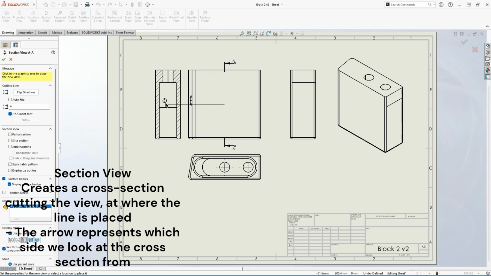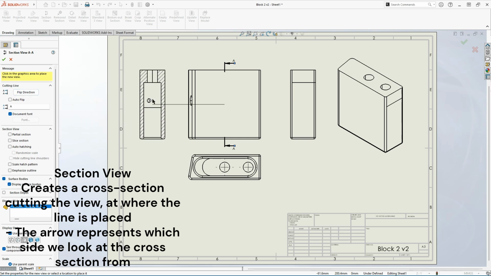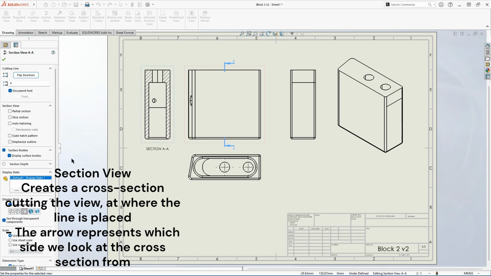So in this current state, we view the cross section going from the right to the left. If I flip the direction, you can change it going from the left to the right. And this actually makes the view a bit different. But I'm going to go with right to left. So if I click that, and then over here, I can actually change the labels on the section view.